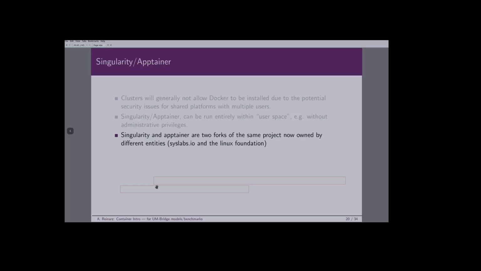The naming is a little bit confusing. Some people say Singularity, some people say Apptainer. It's because this used to be all one big project, and now there exist essentially two forks of the same project, which are owned by different entities. In this case, I think Singularity is by Sylabs.io and Apptainer is run by the Linux Foundation.